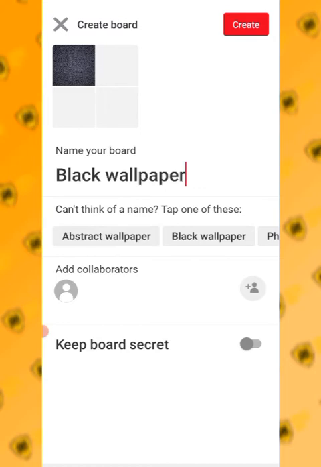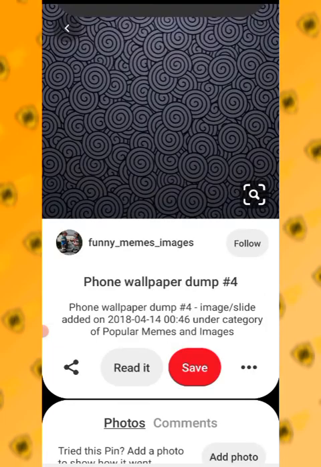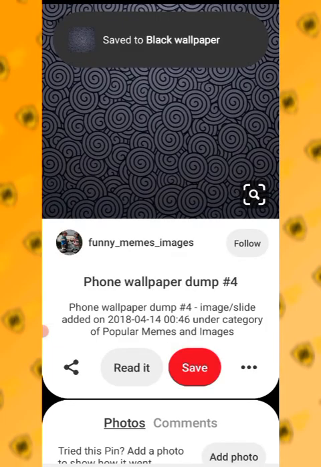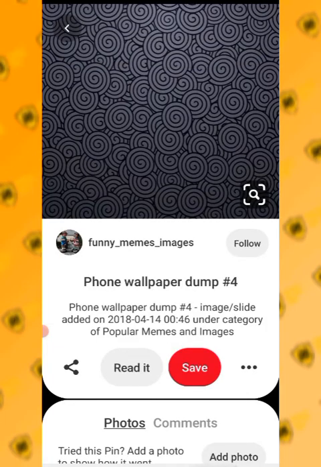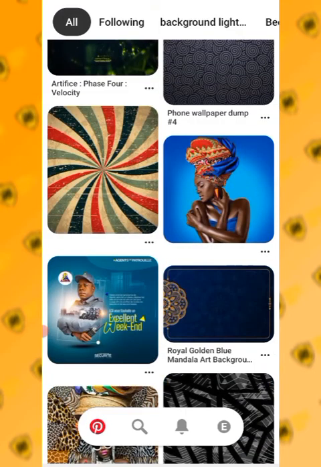But I'll be leaving it at that. So once I click on create, it automatically creates a board. Now see, save to black wallpaper. So now this board, where is it located? It's located at this particular place.